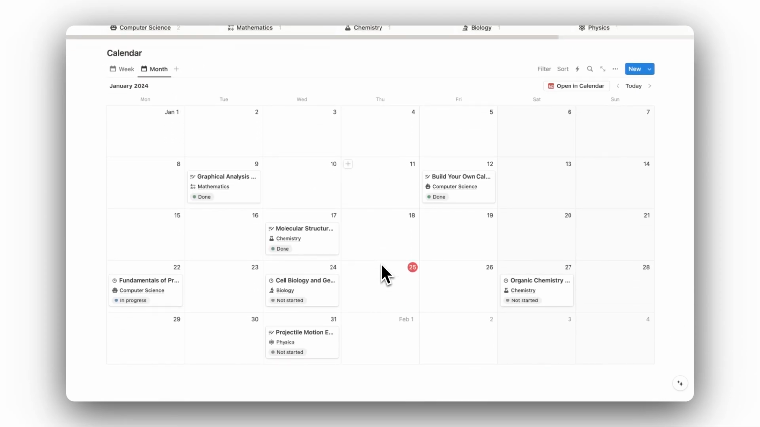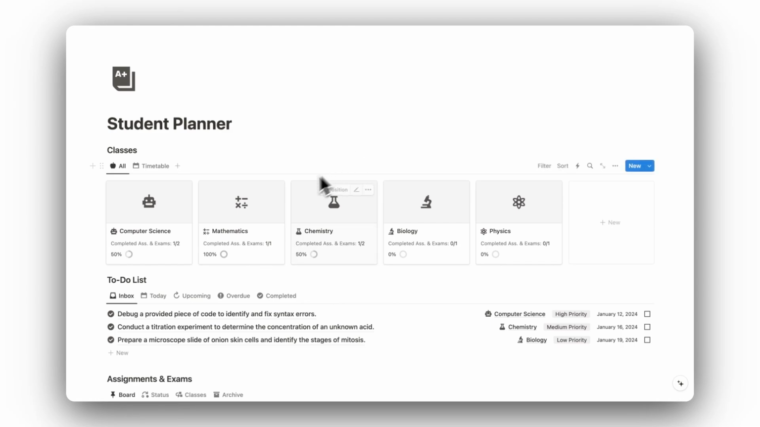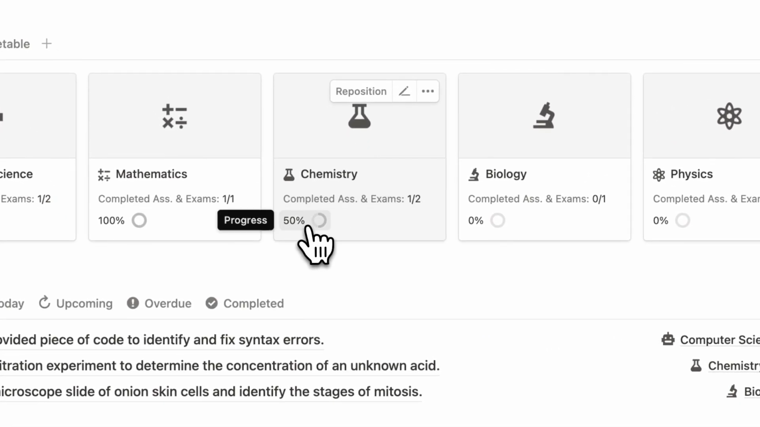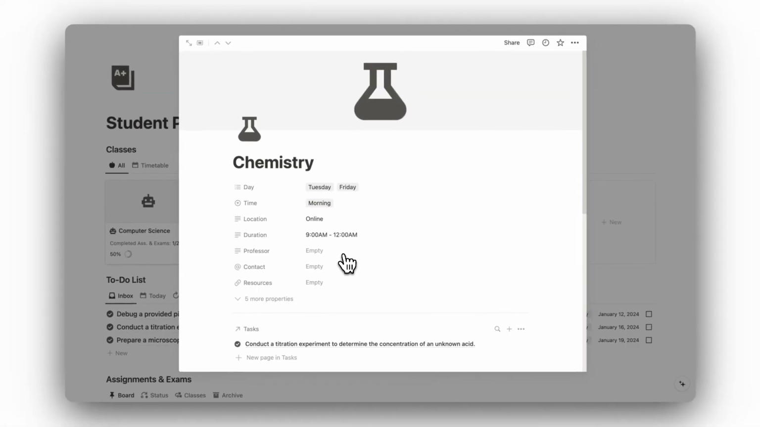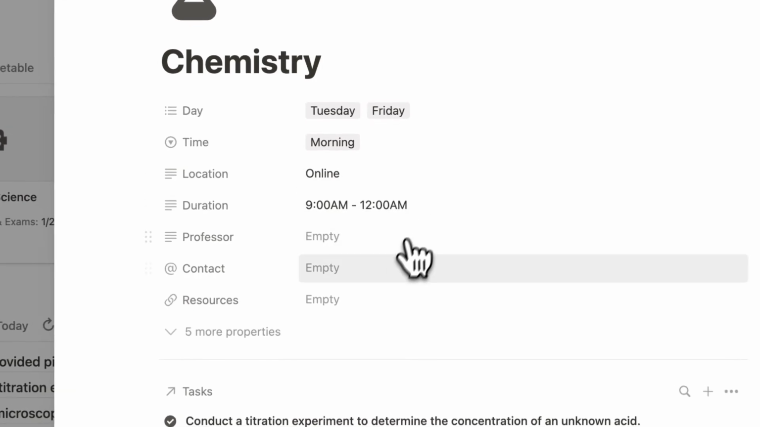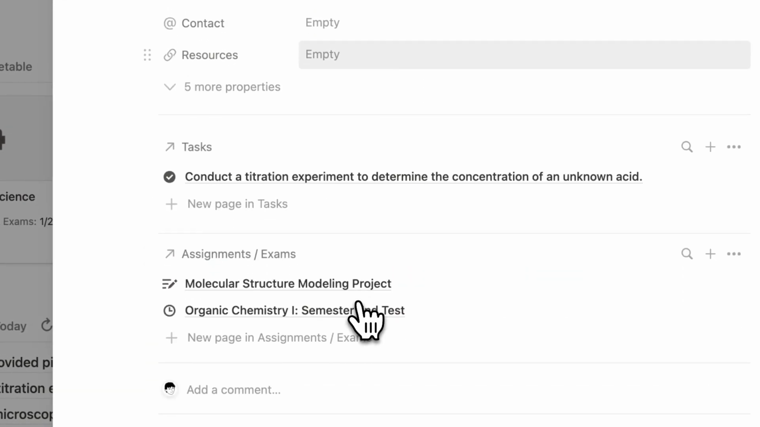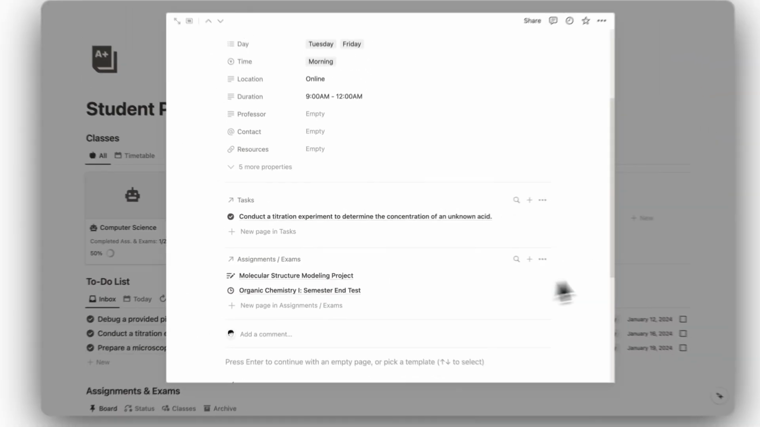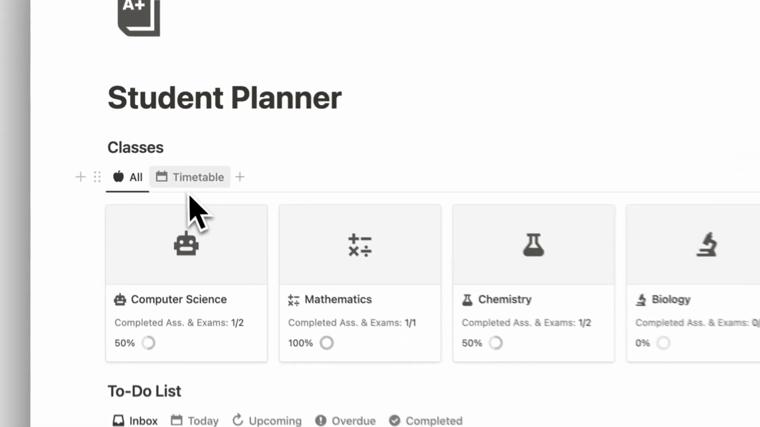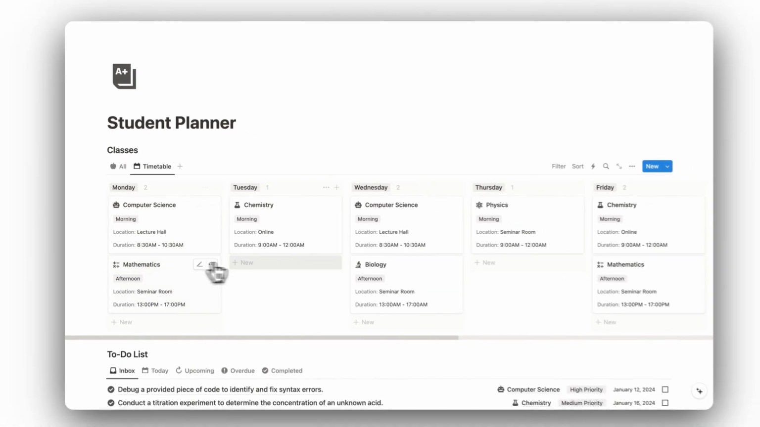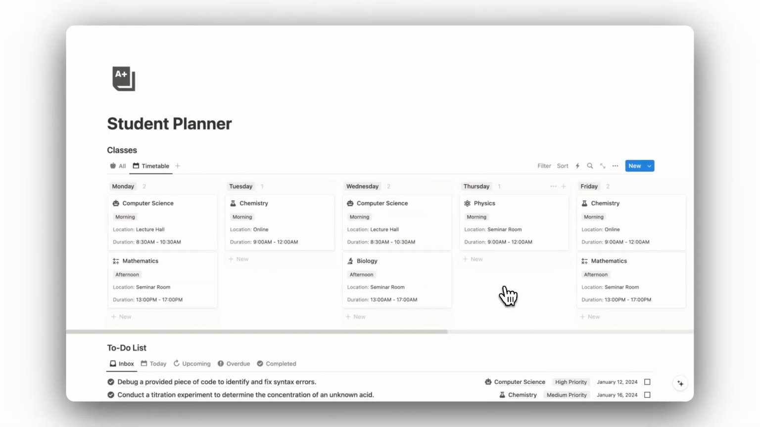But first, here's how to use it. Here, we have our classes. Each class will show the total number of assignments and exams and our progress towards completing them. We can click on any class to view or add new details, and we can see our related tasks and assignments and exams assigned to that class. Going back to our database, we have a second tab for viewing our class timetable. All classes and timetables can be customized to fit your needs.